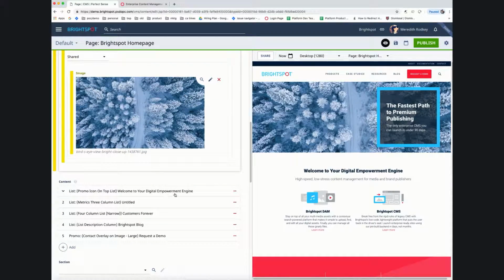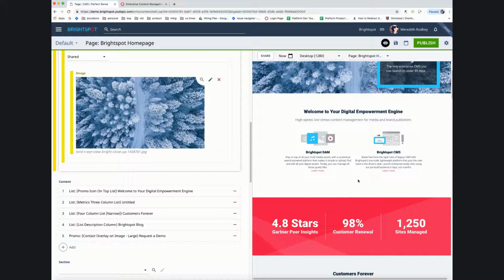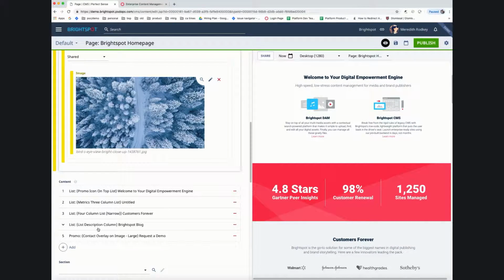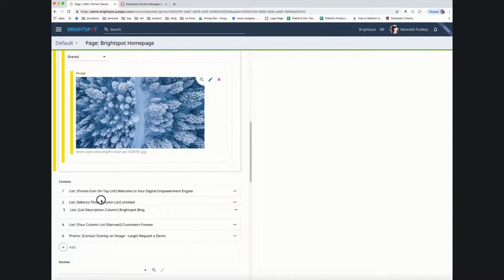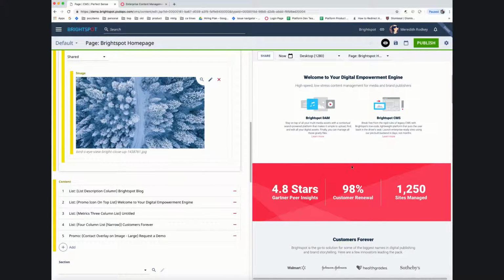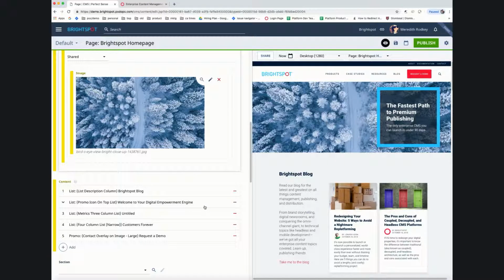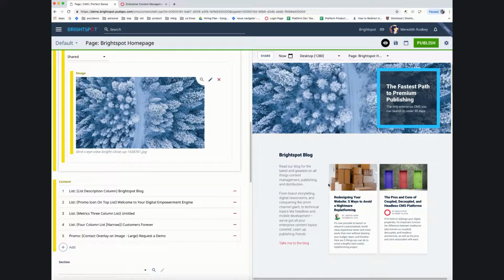And then the other thing I can do to make this page update is I can drag and drop the modules and the order of the modules here. So let's say I actually want to take our great blog content and move that up higher on the page. I've dragged and dropped that module, and now the front end preview has shown me what that's going to look like when I make this change live on the front end.